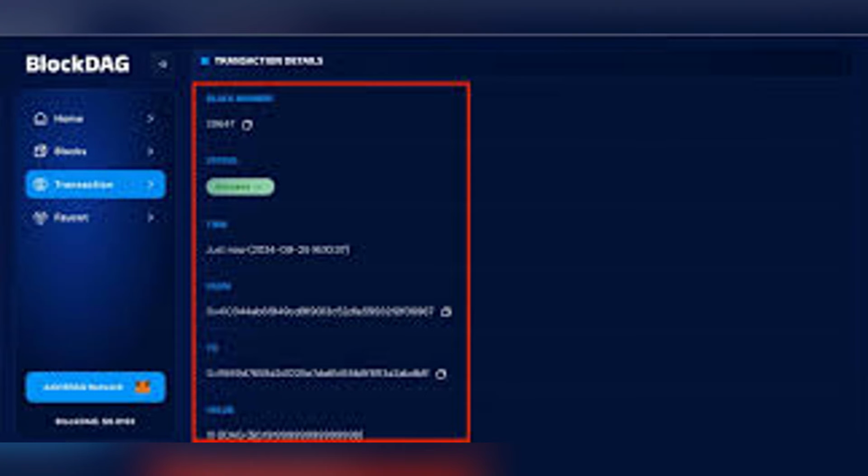To see your DAG balance in MetaMask, you need to add the token manually. Go to CoinGecko or CoinMarketCap, search for BlockDAG, and copy the contract address. In MetaMask, click Import Tokens, paste the contract address, then click Add Custom Token.